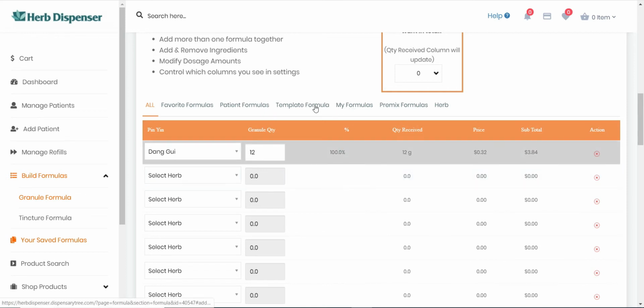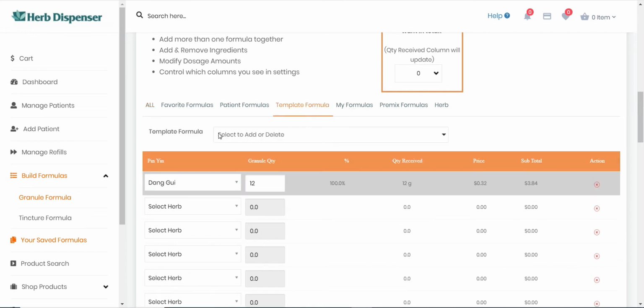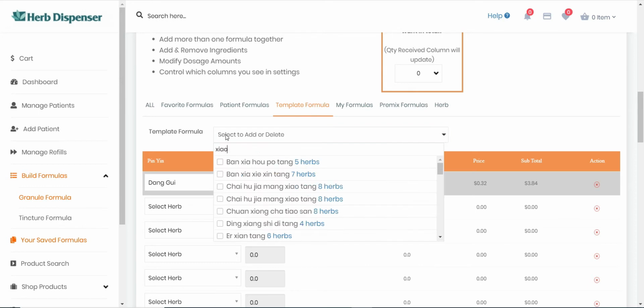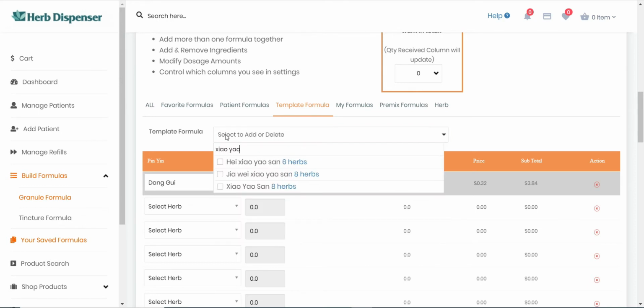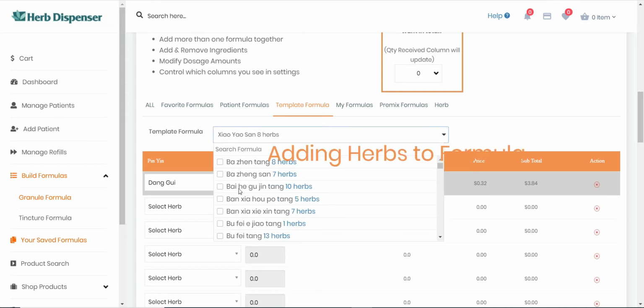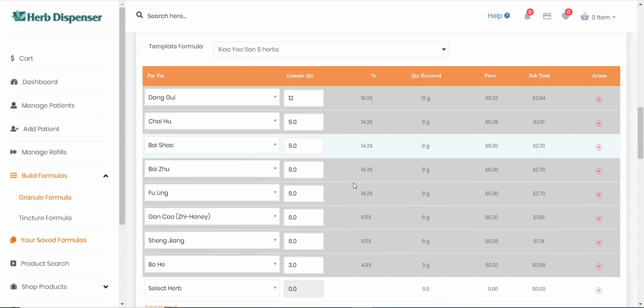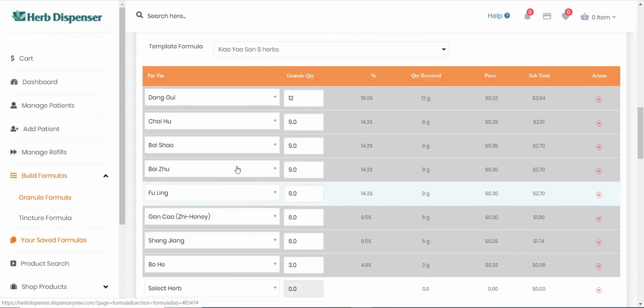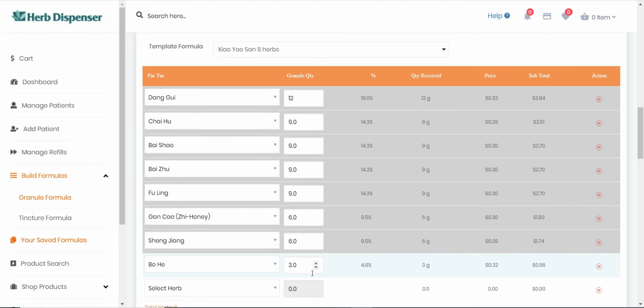We can also go to our templates. So we have a number of templates in here, and we can see if our formula is in the list, and it is. You can hover over the number of herbs here, and you can see the actual herbs in the formula. And I can select this formula, and it's going to add that formula to our new formula. So all those herbs are added.